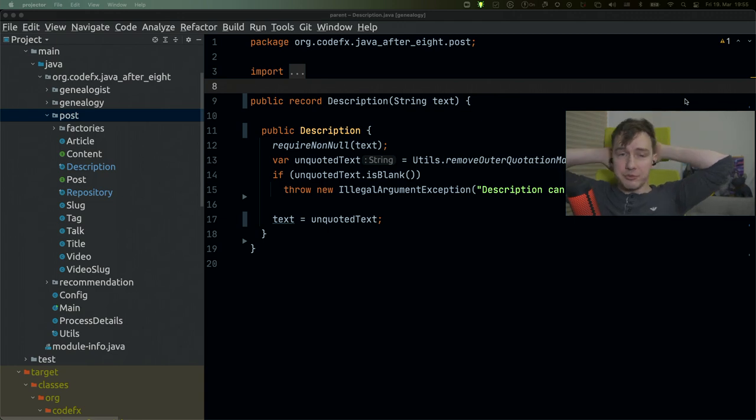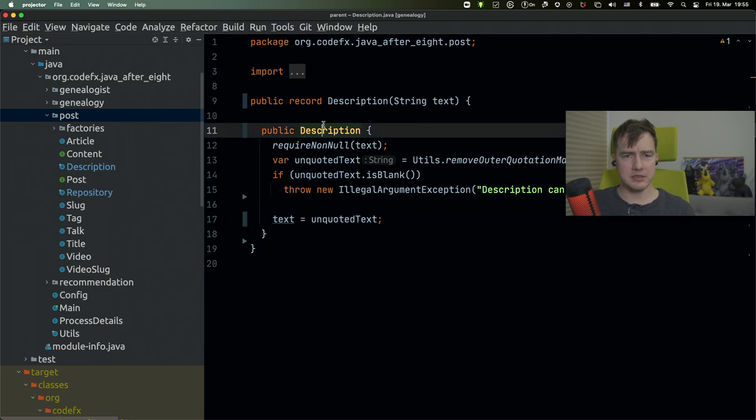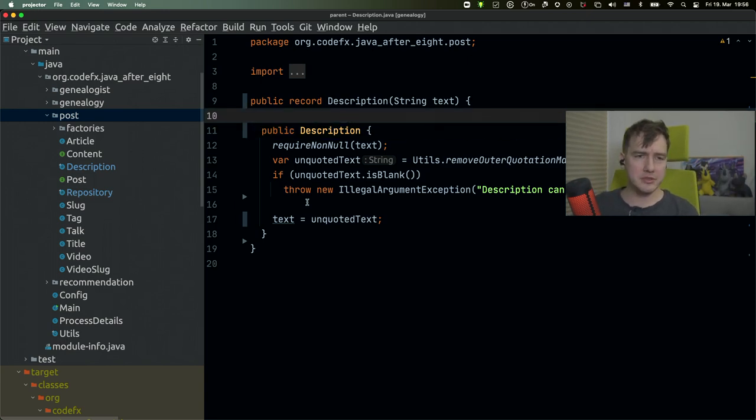But that would be so, so cool. Imagine the code. It would be so neat then. Boom, records going there, some of them with constructors like that, right? This is the canonical constructor. Yes. And that would be so, so nice.